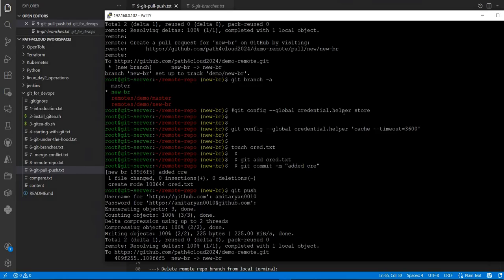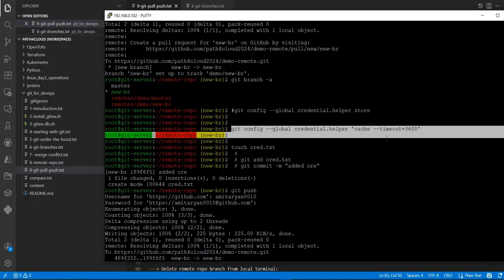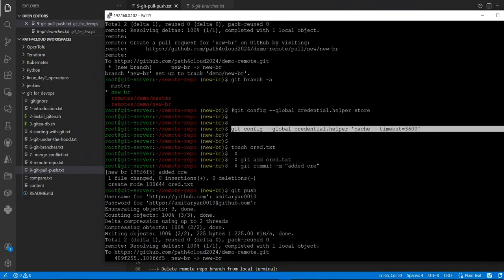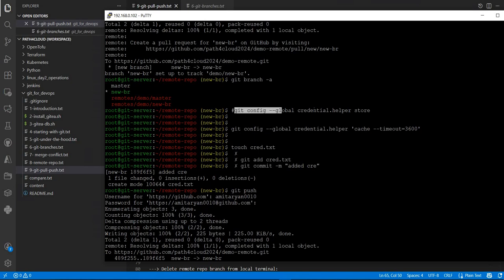With this, what will happen is after 1 hour, it will remove those cached credentials. This is a secure way, right? But if you are running on your own system every time, then you can store it permanently as well, right?